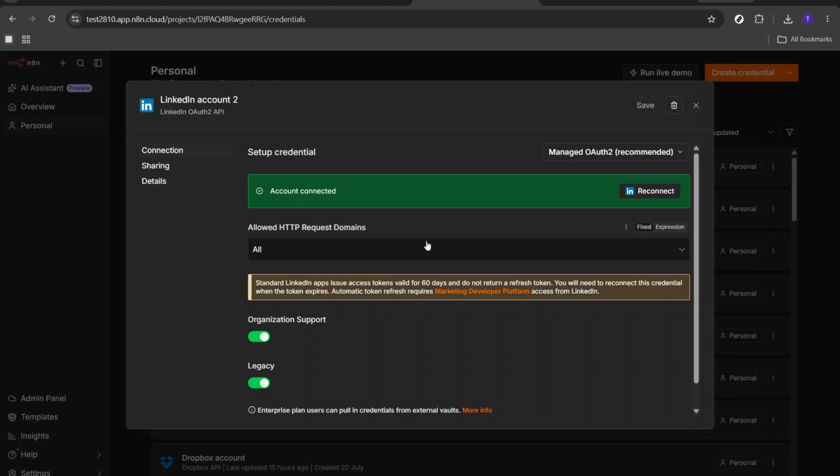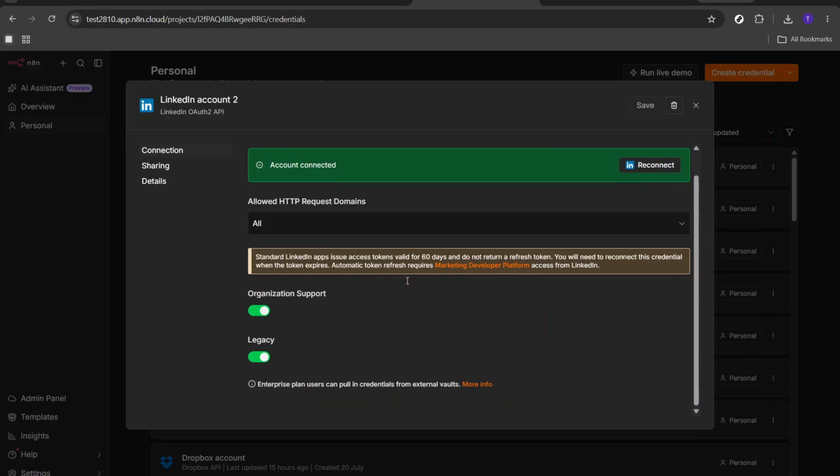And there you go. With these simple steps, you've successfully set up LinkedIn credentials within n8n. This connection allows you to leverage LinkedIn's powerful features directly from n8n, automating your workflows and expanding your ability to manage tasks seamlessly.